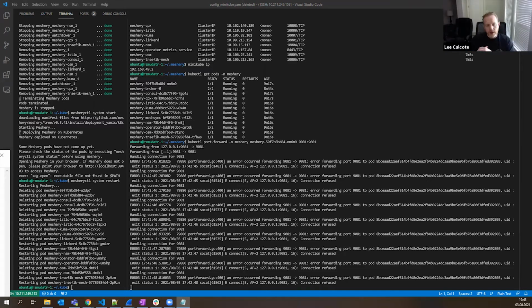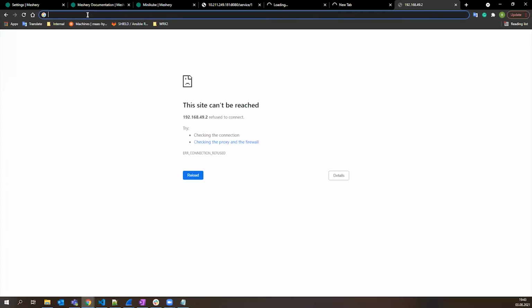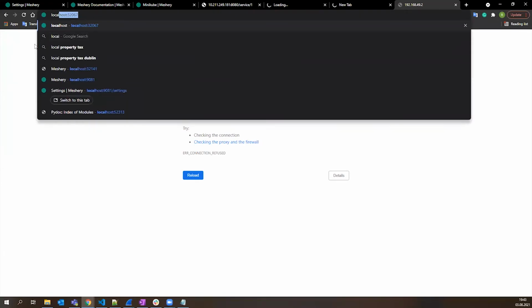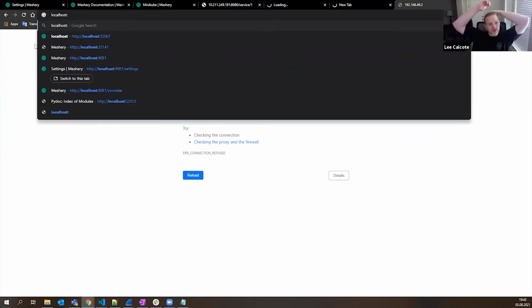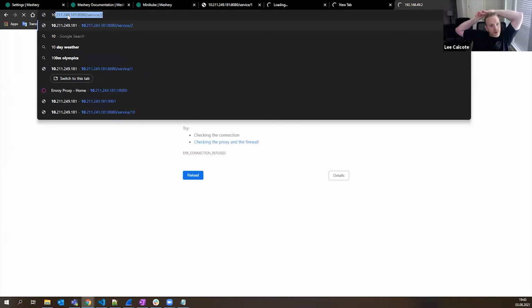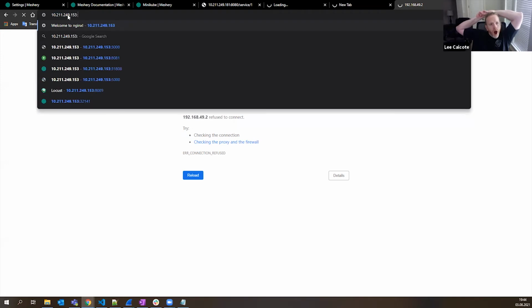So you'll cancel that port forwarding, and then should I use localhost or the address? I think that localhost should work. So I can also use this. No, exactly one.